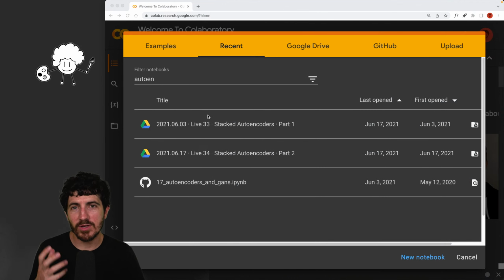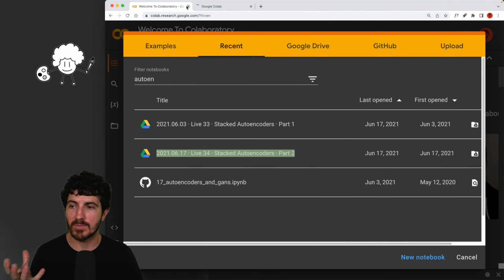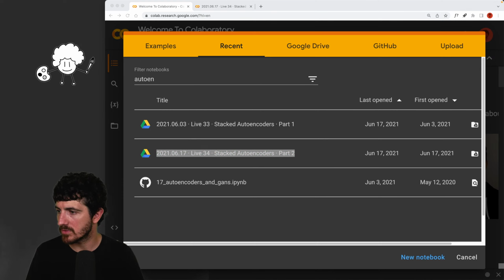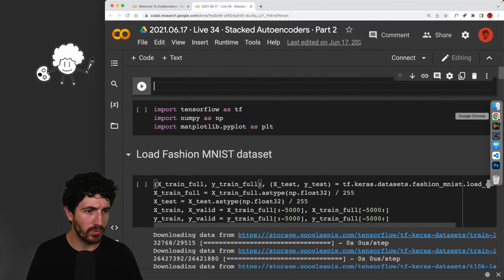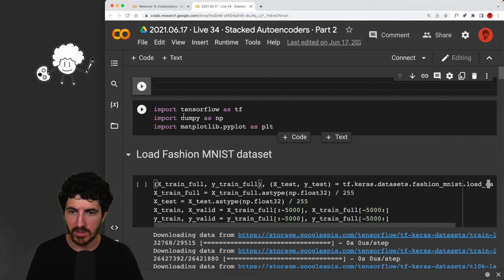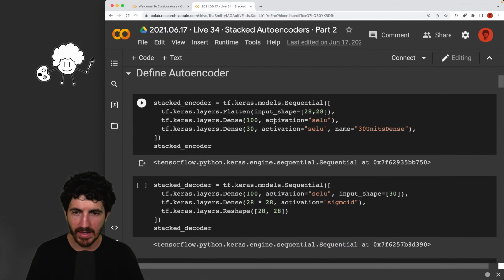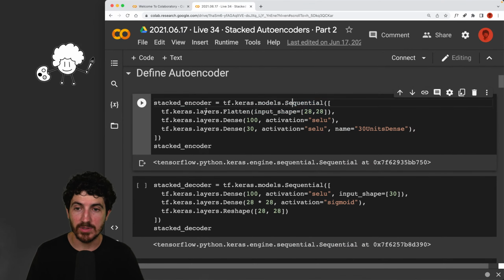All right, so I was talking about the stacked autoencoders, and this has two parts. So maybe let's go to the second part, because maybe that is where we have the completed model, the model that was more final. And so we're gonna open that notebook. I think we do have, okay, we have this other notebook here. And here we were importing NumPy and matplotlib, and we were creating a sequential model.